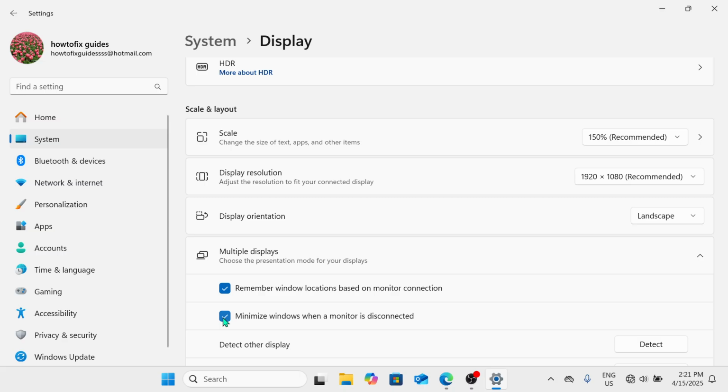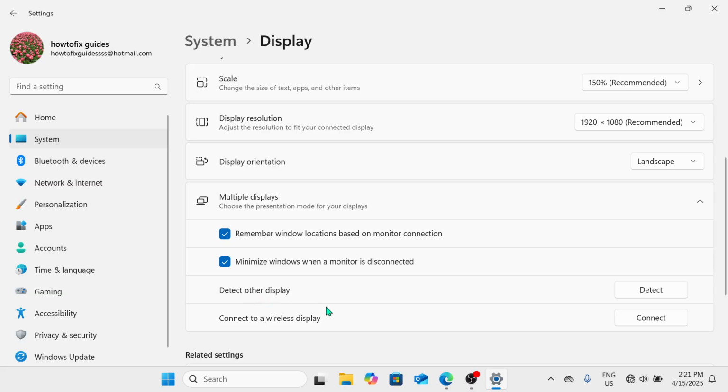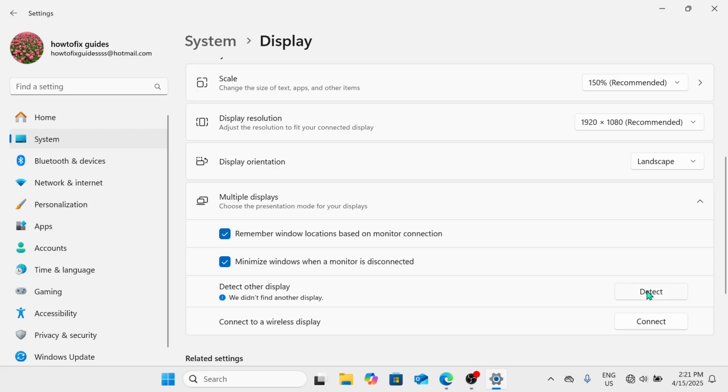Once you're done with this one, proceed with detect other display. So you can click on this detect button here, and then if it says that we didn't find another display, then we will be trying other ways or solutions for that.